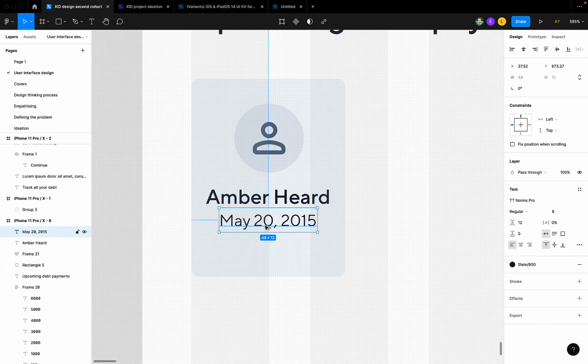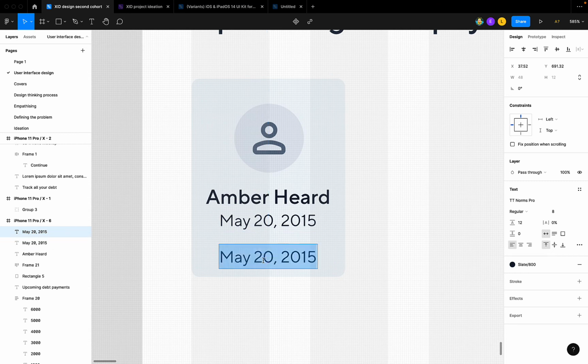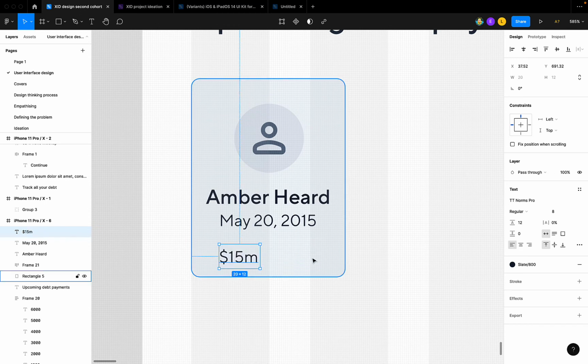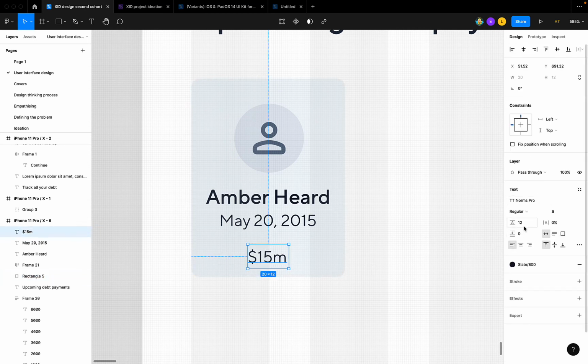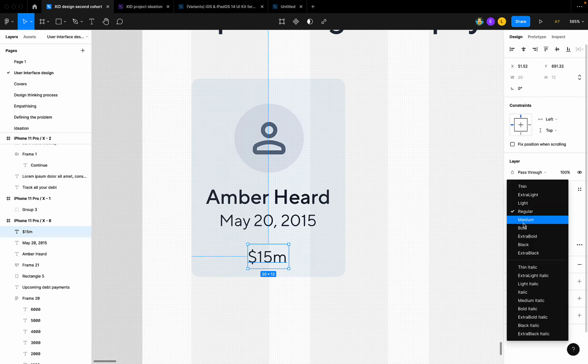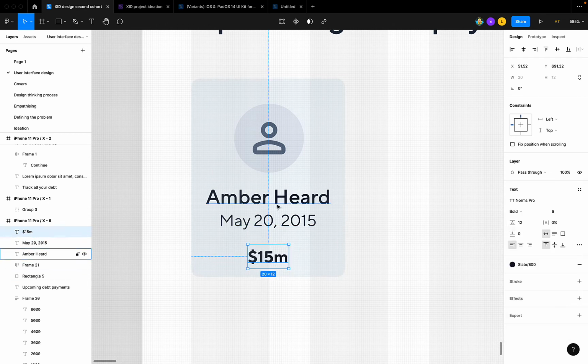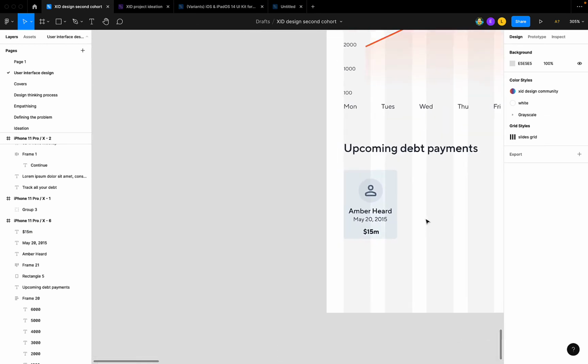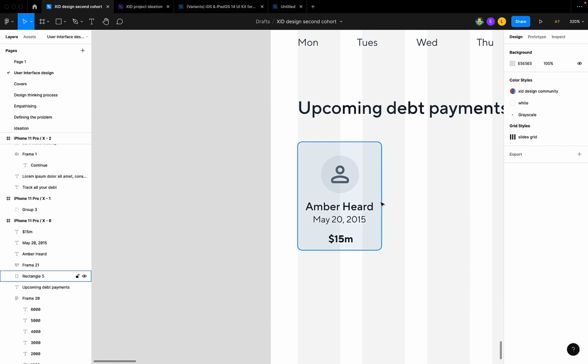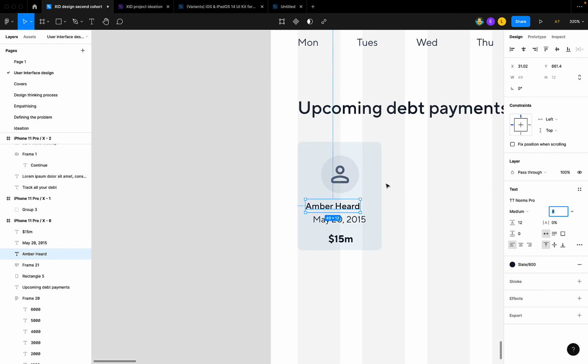All right, and then the amount that needs to be paid. So say how much? $50 million, right? That's how much Amaherd needs to pay. 15 million. So I think this is more important. Wait, which is more important? Hierarchy wise. Guys, hierarchy wise, which is more important? The person who owes or the amount they owe. I guess it's the amount. The amount, okay. So I guess, yeah, this needs to go down.